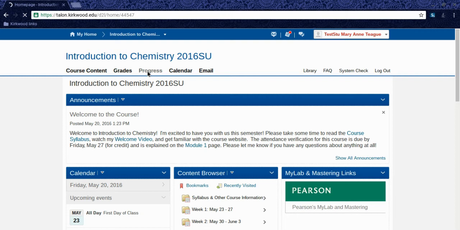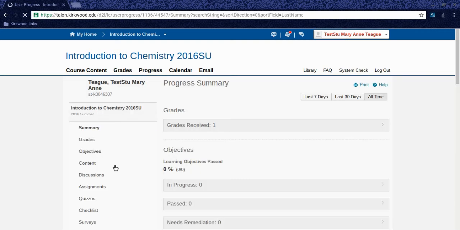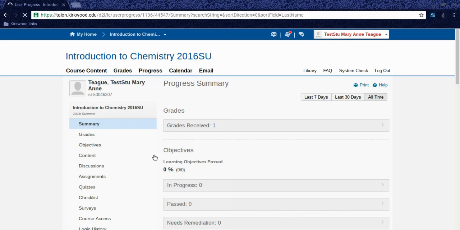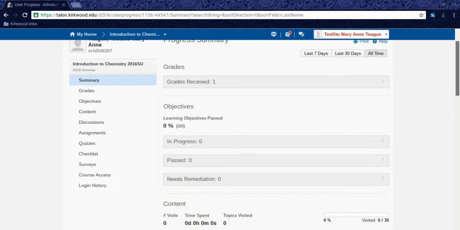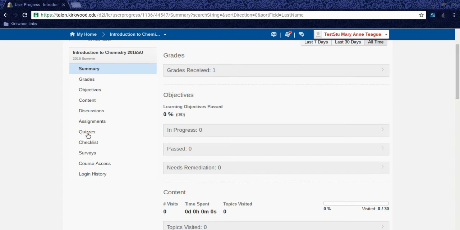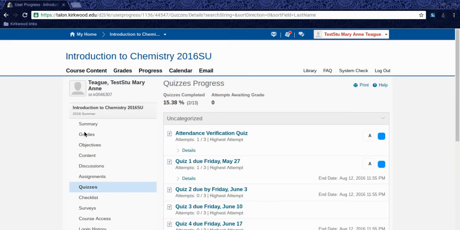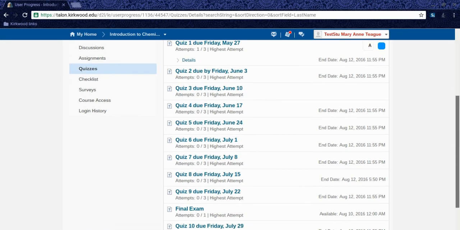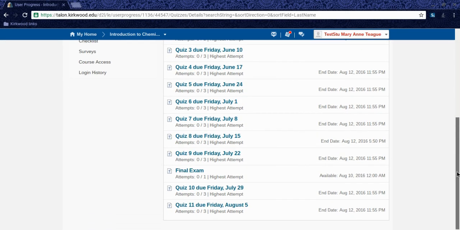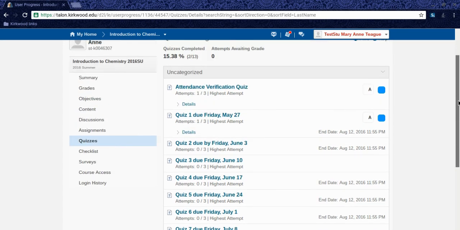Progress is a way for you to check and see whether you've done something or not. But it's also a way to check on your grades. And one of the most important things about this is a way to see how you did on quizzes and exams. So all the quizzes and exams will show up under this quizzes link. You'll see some of them there.